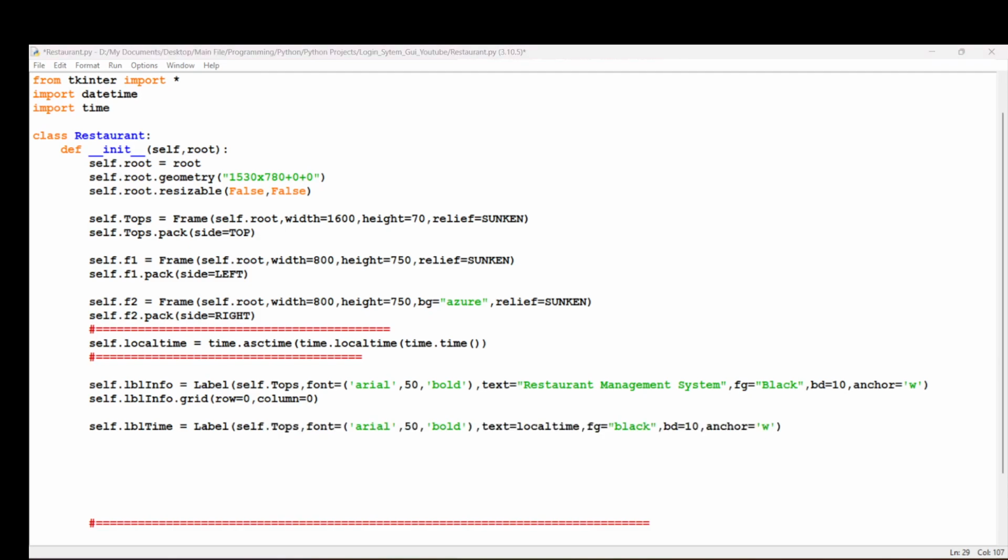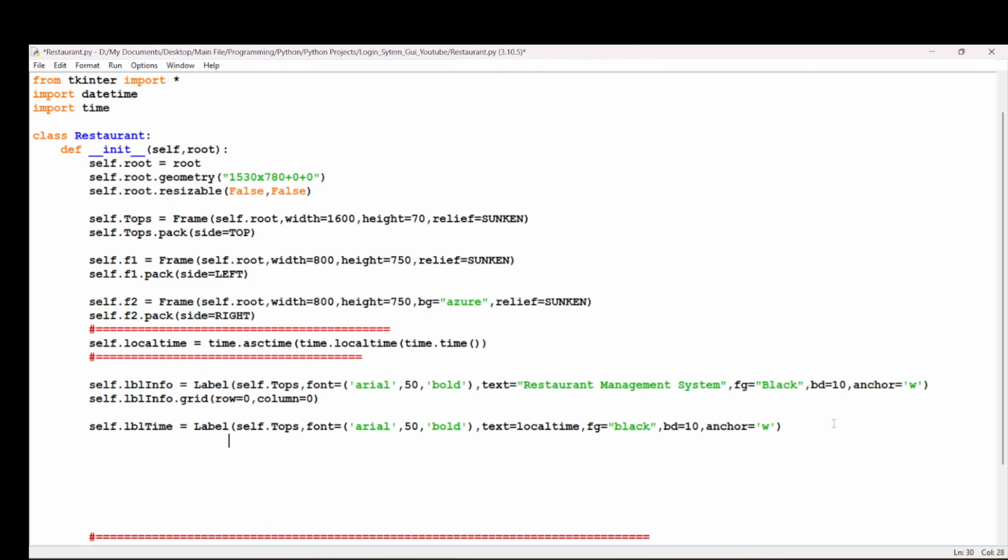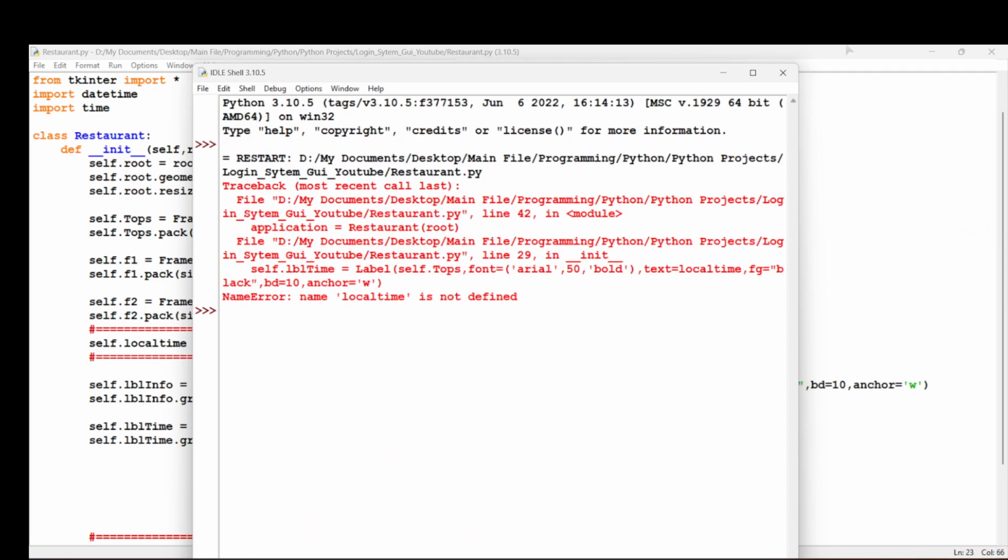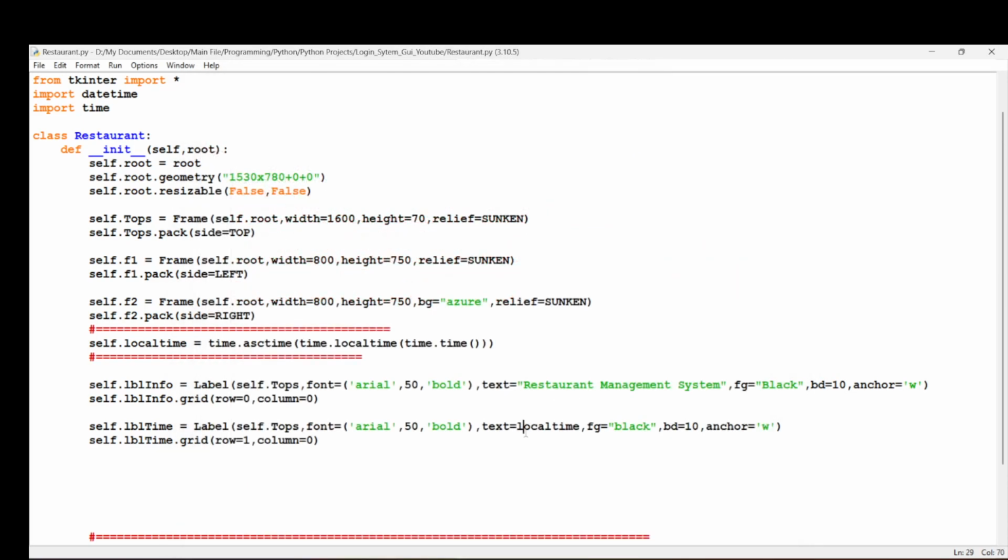Alright, now that we did that, we also have to put this in the grid, so we can say self.lbl_time.grid row is equal to 1, column is equal to 0. And this was never closed, so I'm going to close it. Now you can run it, and there's an error. What's the error? Local time is not defined. We forgot self. We can say self.local_time.